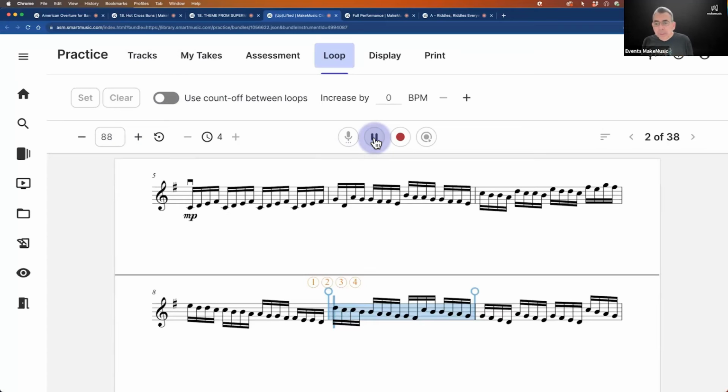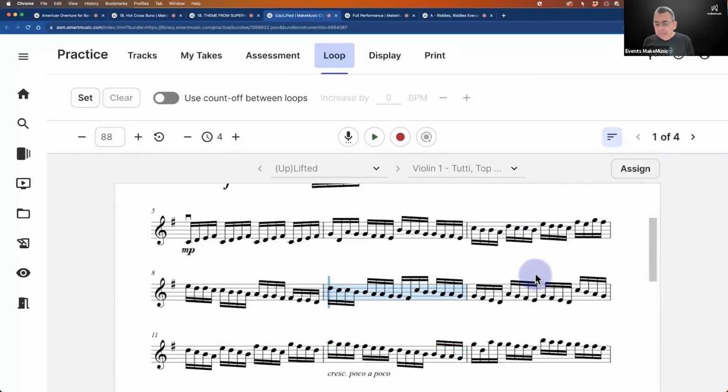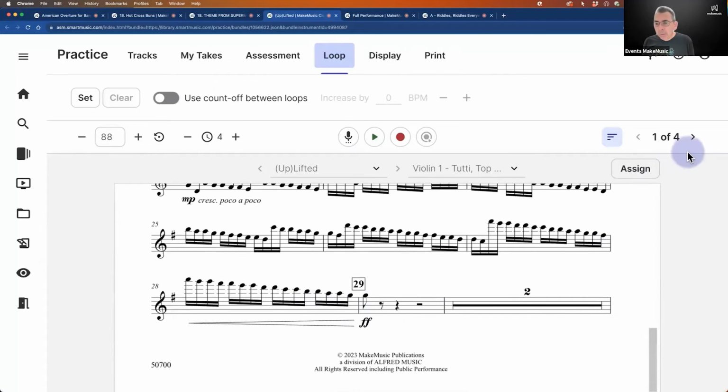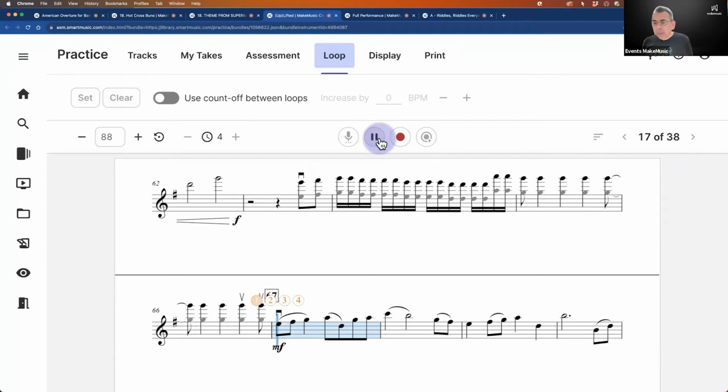Uplifted. It's both in band and orchestra. By the way, if I want to get out of loop, all I got to do is click clear and I'm out of there now. And that's the other thing we got to remember too. I can start anywhere in the piece. I don't have to start at the beginning. Maybe we want to start here and I'm able to jump there in class, get to it, send the assignment that this is where you're working.